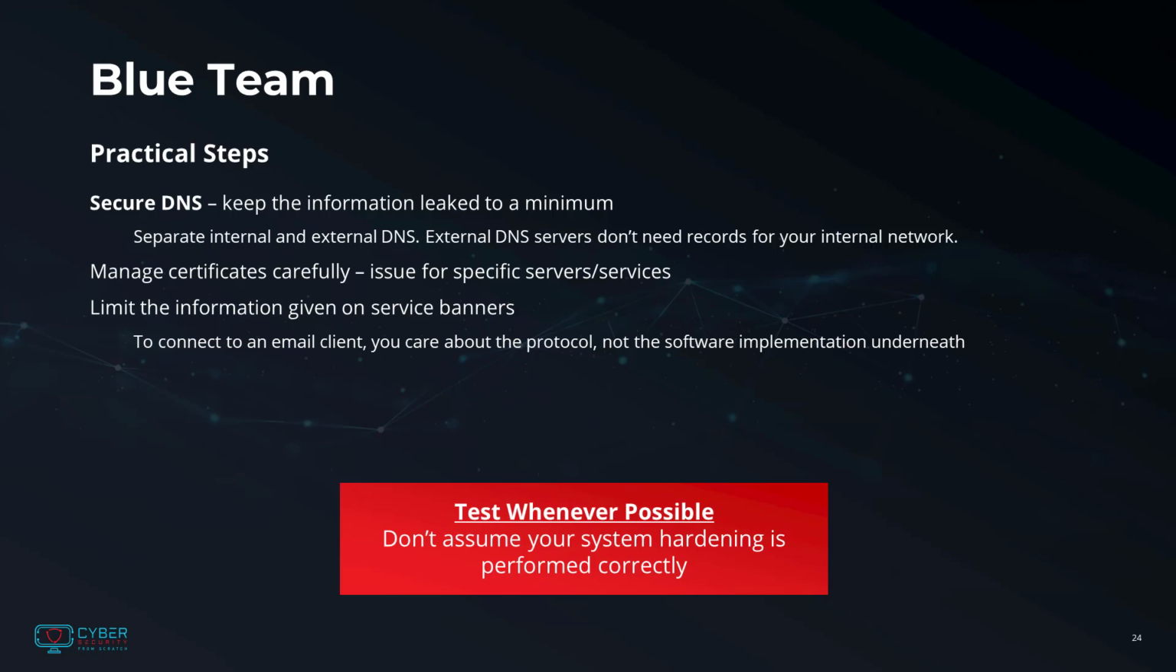You want to manage certificates carefully. Issue certificates for specific servers and services that then don't provide a map of your network. If you have one certificate to rule them all, which has a list of individual services it's authorized for, then you're just handing to the attacker, here's a list of all the stuff we got running, go at it. Probably don't want to do that.